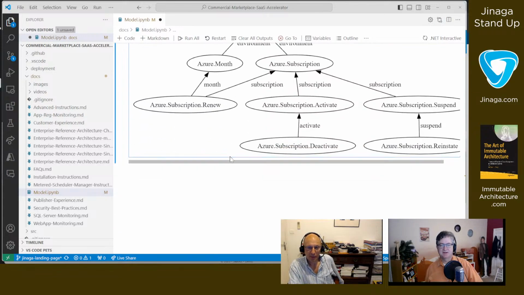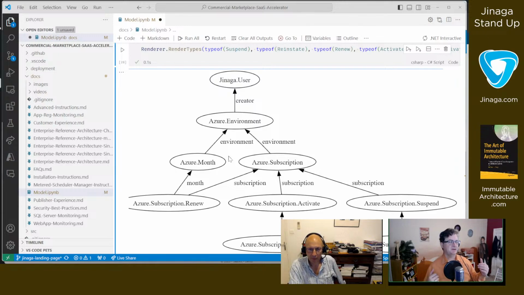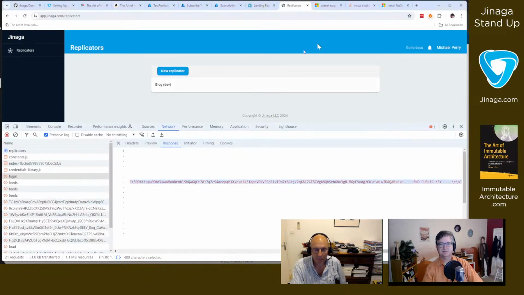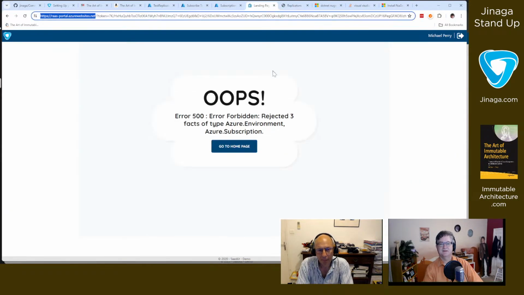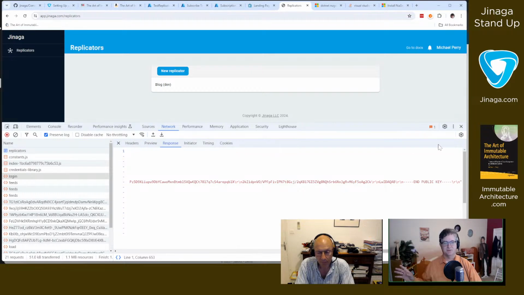Okay, so that is the model that I basically derived from the API with the subscription with the Azure Marketplace. And because of that model, whenever this application receives information, then it's able to create those facts and send all that information over here.